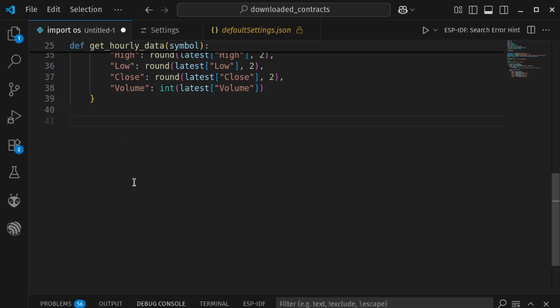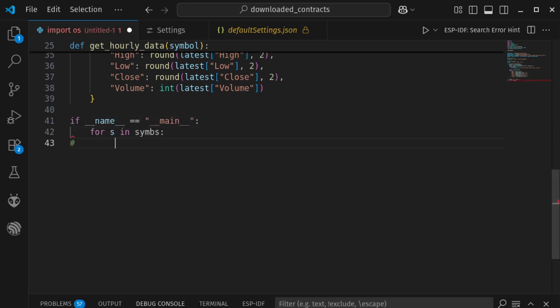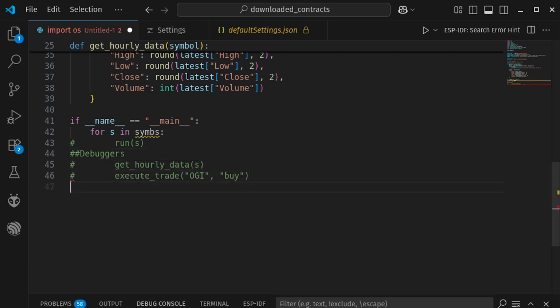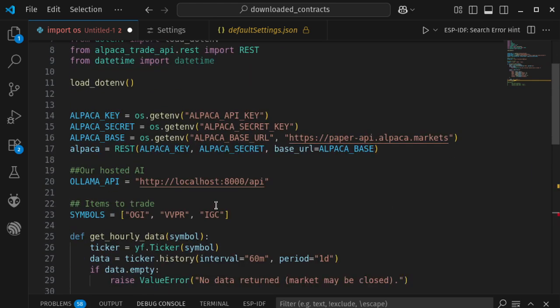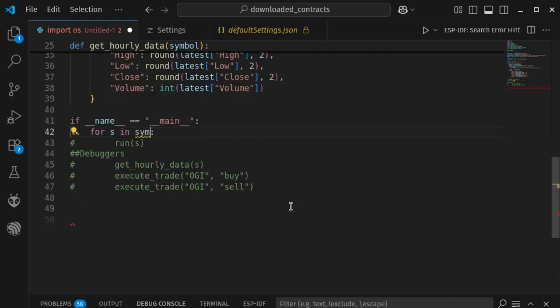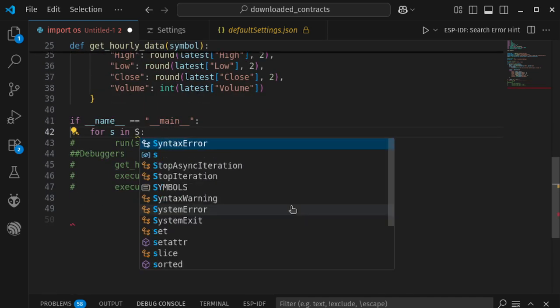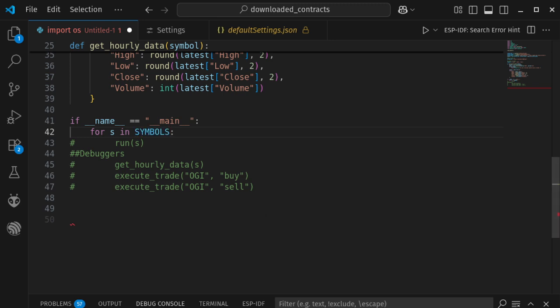Now we can throw a quick main function on here to test it. You're going to see some of these debugs that will come up later. I need to update that symbols. But basically, yeah, these are kind of the functions I use to test the script. I actually wrote this. I used AI help, but I actually wrote this script. So we're just going to uncomment getting hourly data for each symbol that we have in our symbols array.